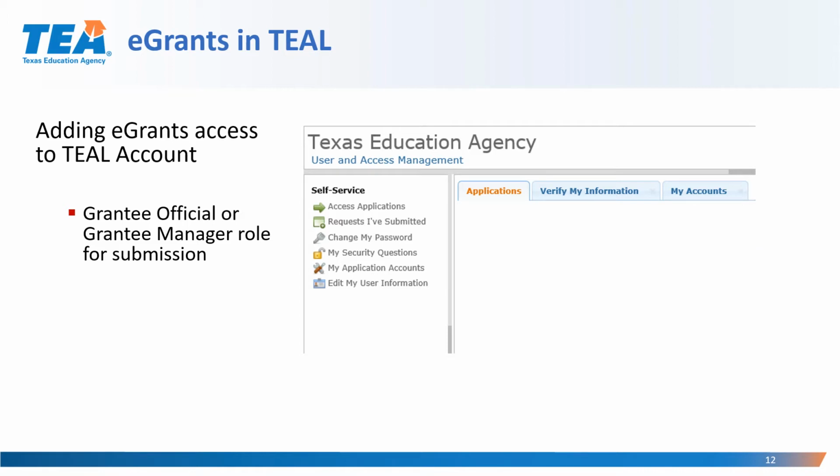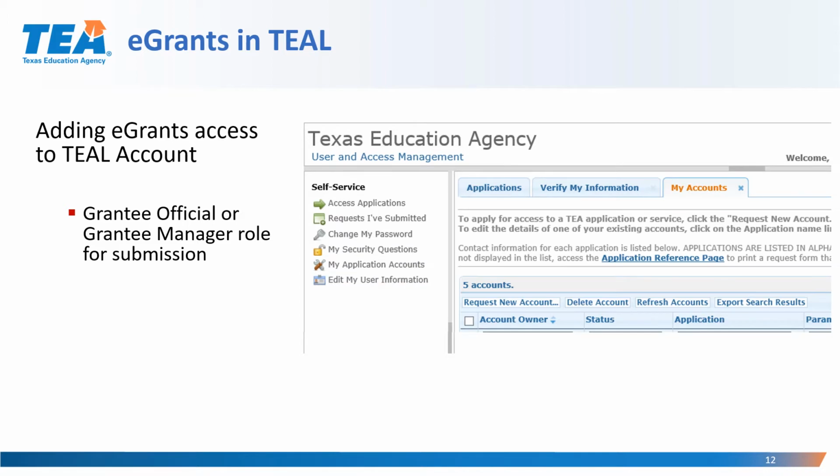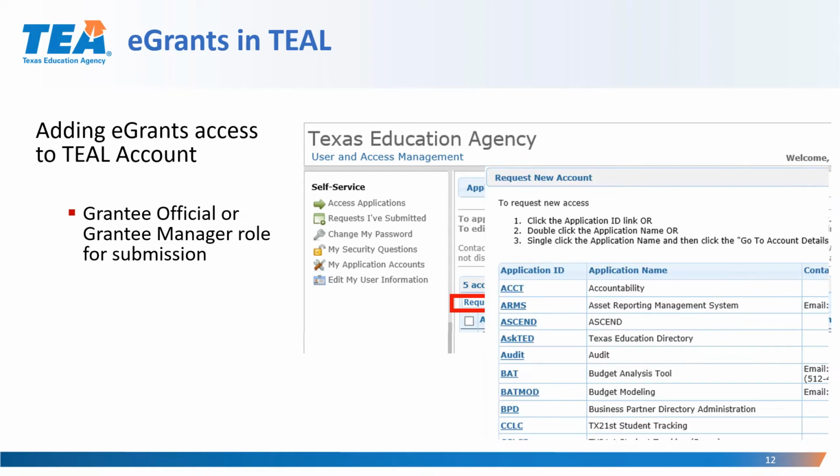If you don't see eGrants listed on your application list inside TEAL, we'll need to figure out how to add it. You can go to either My Accounts or My Application Account. What you'll see is a fairly complicated screen that gets kind of crowded, but what you really want, if you're going to request a new account, is to see this link here, sort of in the middle on the left-hand side of the pop-up that says Request New Account. If you click on that button, you'll get a drop-down list of all of the accounts that are available through TEAL. Scroll down and pick eGrants and follow the instructions that come up.